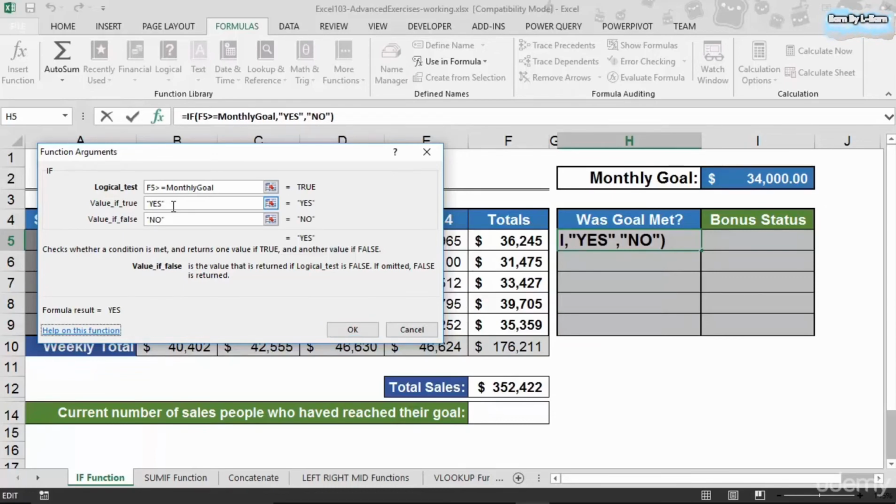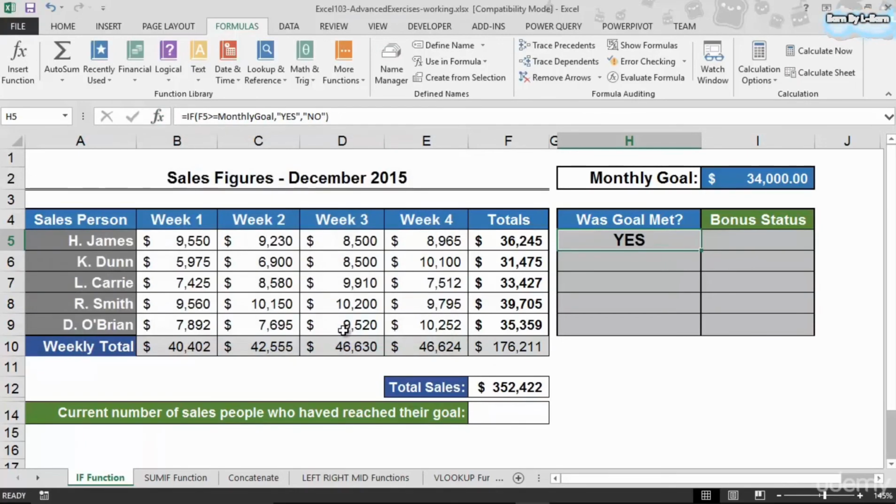So 3 little things. It's a super powerful function. Get a condition. What are you looking for? Well, that condition will be evaluated, and then one of 2 things will take place. Yes and no, or true and false. And that's it. I'll hit OK. And the first person, no big surprise here, H. James made the goal. 36,000, yes, indeed, is greater than 34.